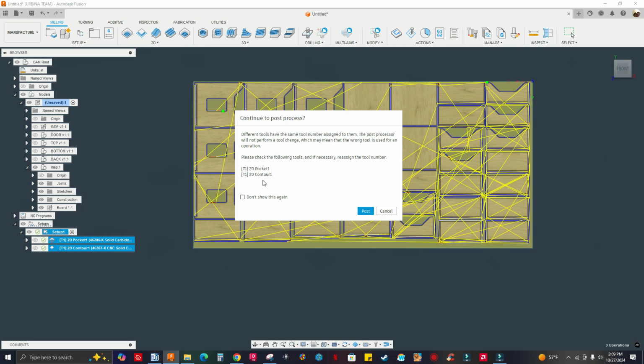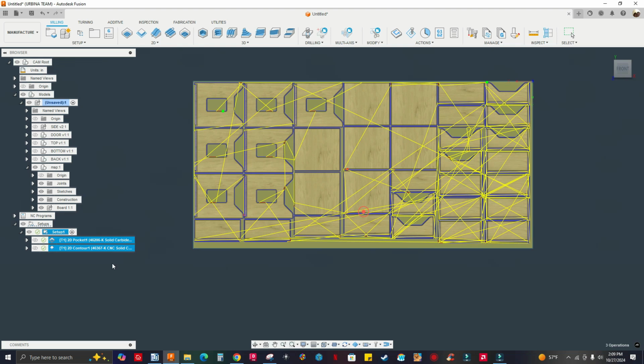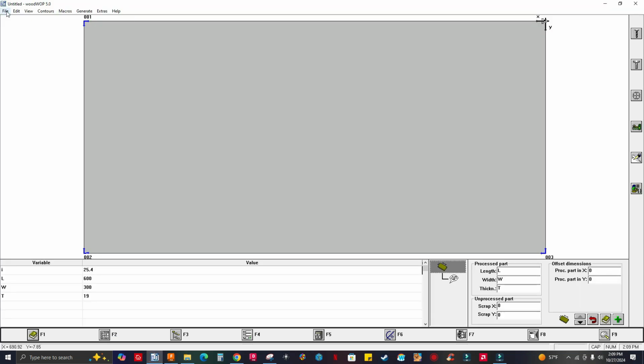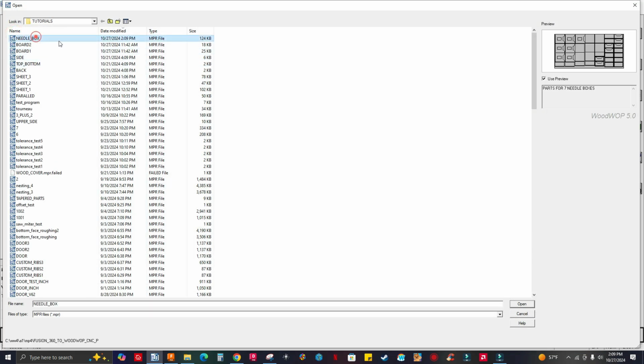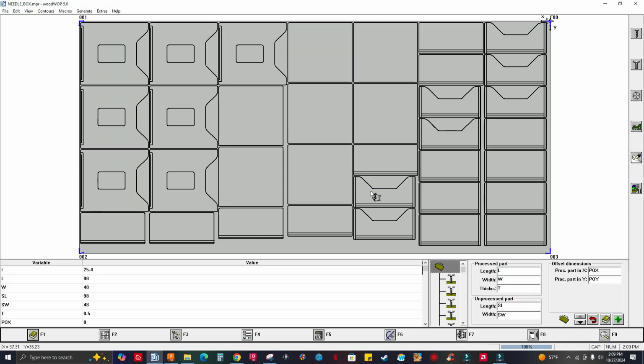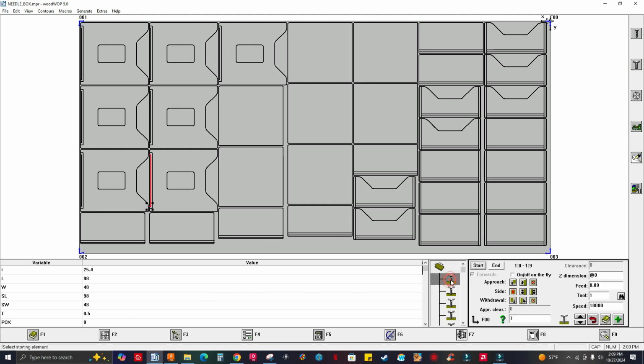Let's go to Woodwop 5.0, file, open. There's that needle box MPR file. Open it up. Look at that. That's awesome. Let's do the last one. You know it's going to be a profile cut, and you see the feed rate is a lot slower than the 2D pocket. This one has the 7.62 meter feed rate. It's the profile cut.